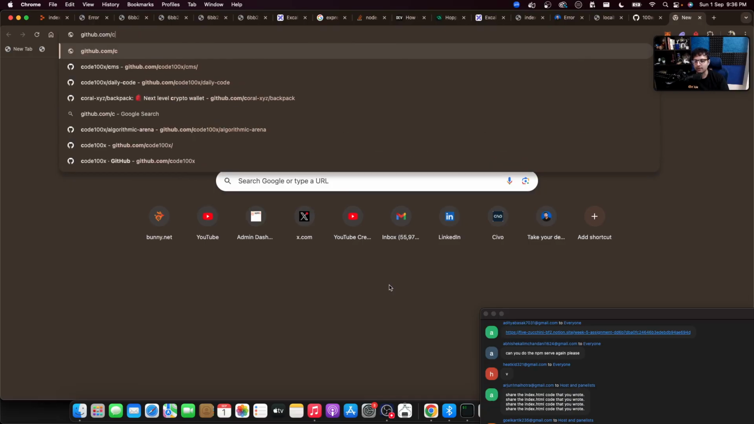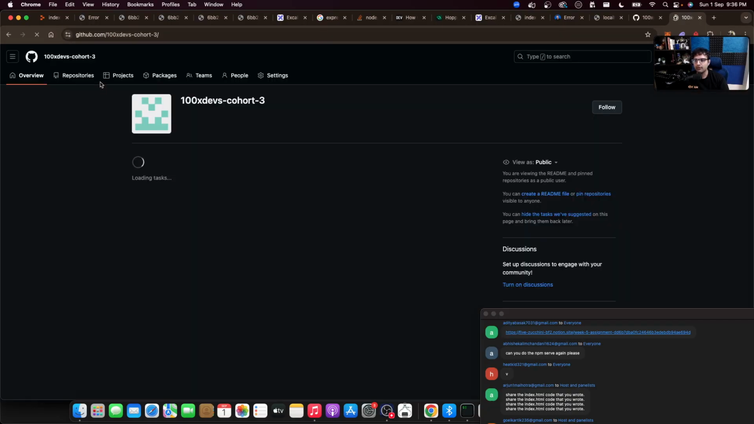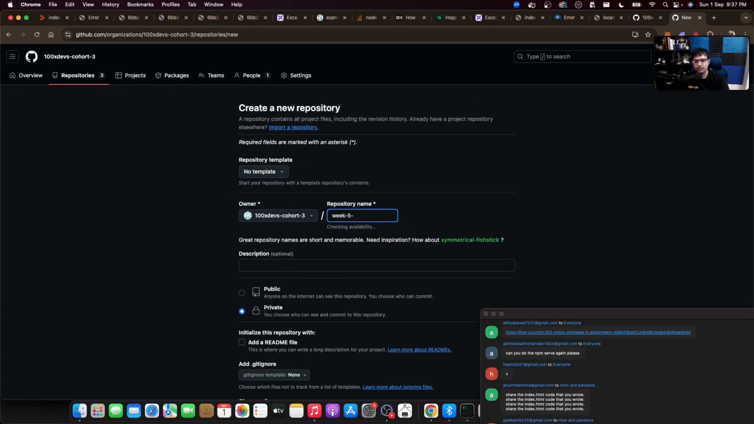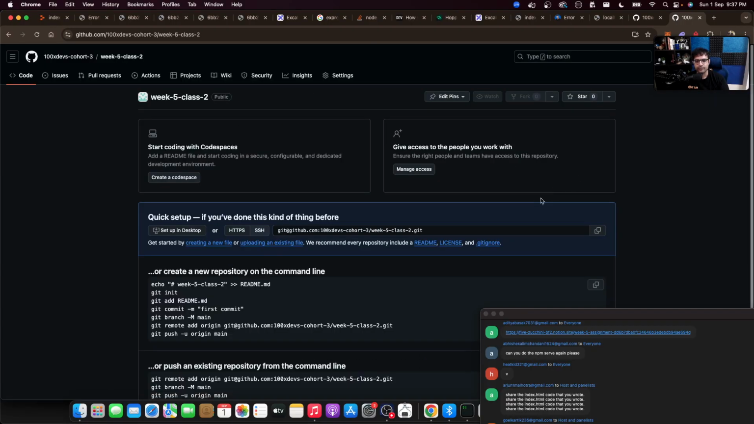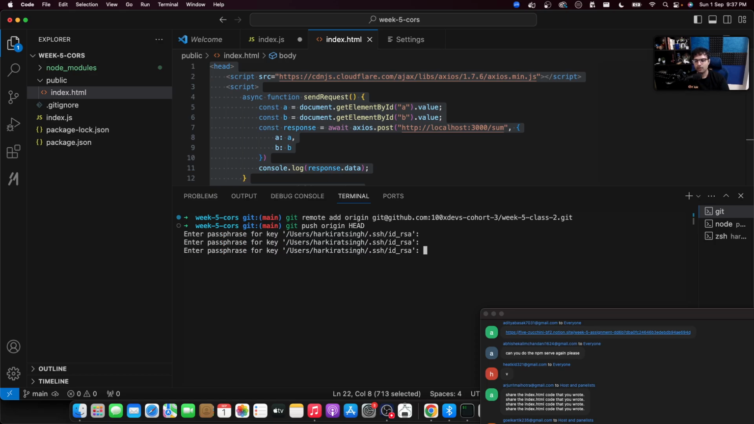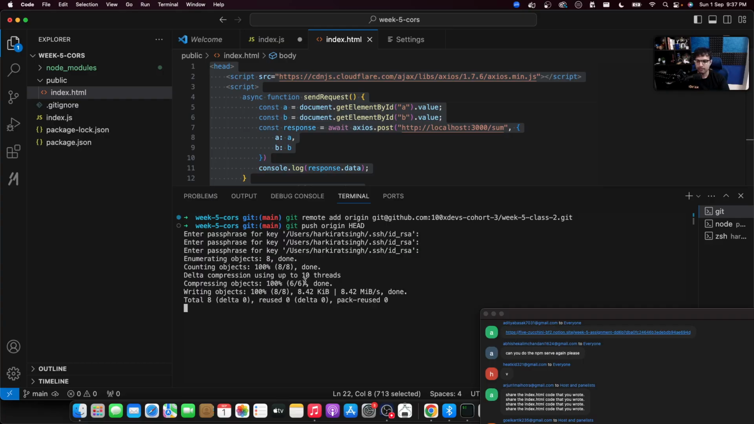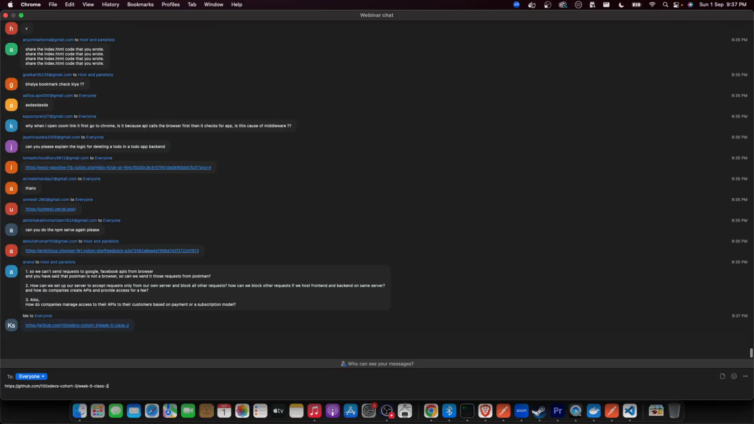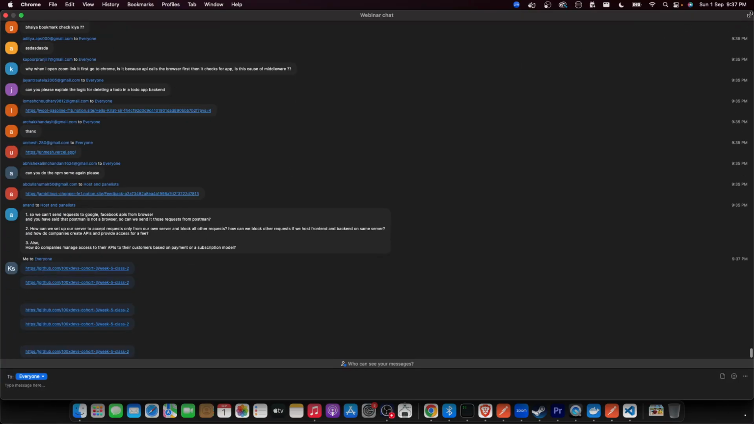I don't know how many of you guys have seen this. Okay. 100x devs cohort 3. A few people, one person asked for the front end code. So let me just push the whole code. Week 5, class 2. There you go. I'm going to paste the link to the repo in the chat. You can find the index.html file there.